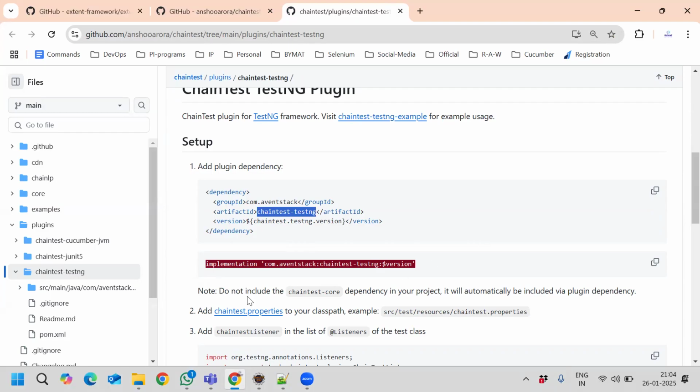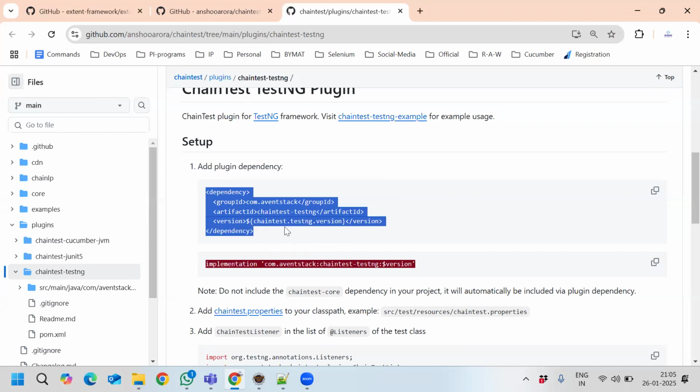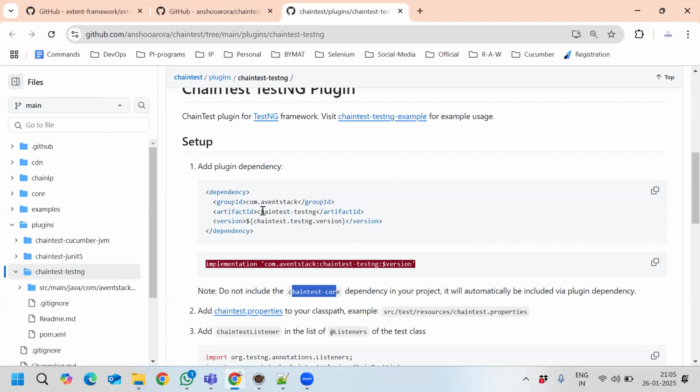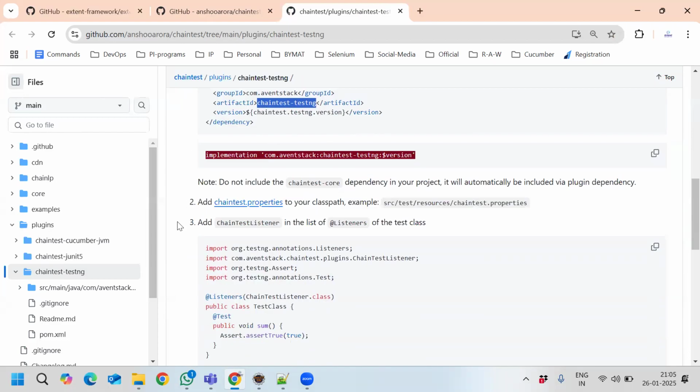They also mention do not include the chaintest core dependency. That dependency will automatically be included via the plugin dependencies. As soon as we add these dependencies, it will already be available there, so we do not need to add the chaintest core dependency. The only thing we need to add is the chaintest TestNG dependency in our pom.xml.